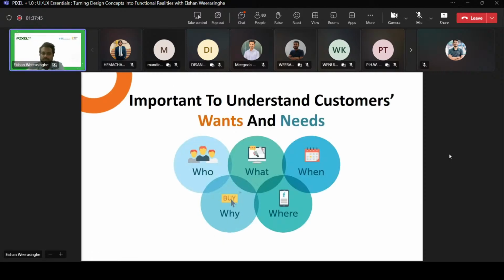Next slide. These are the main points to understand customer wants and needs. When you are getting the user requirements, you have to follow these things. Who are the main customers? That means target customers. What does your customer want? Basically, what are the customer's wants when the customer needs a product or service?